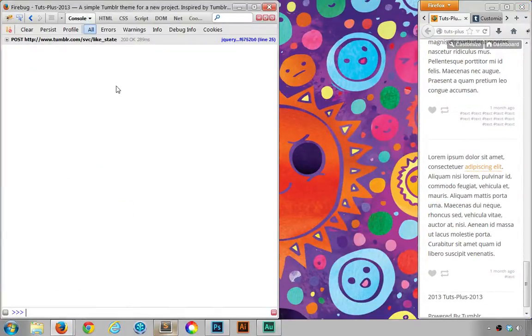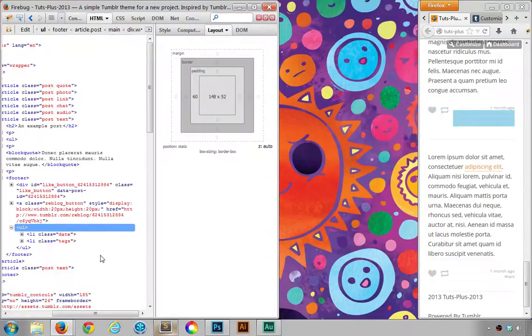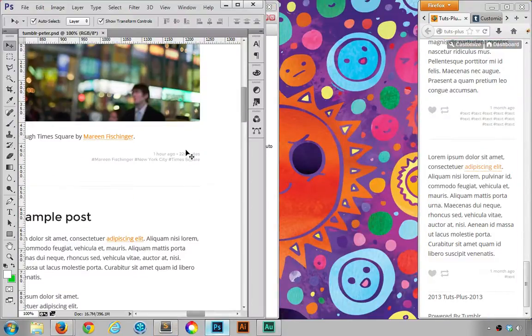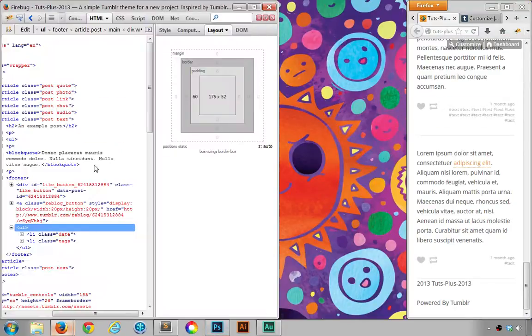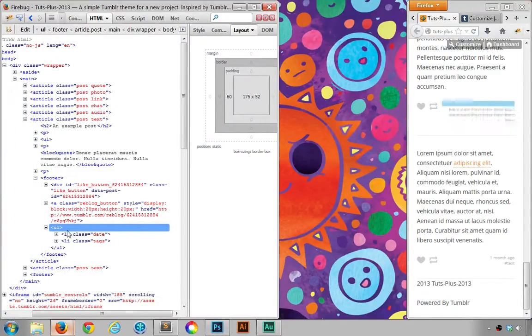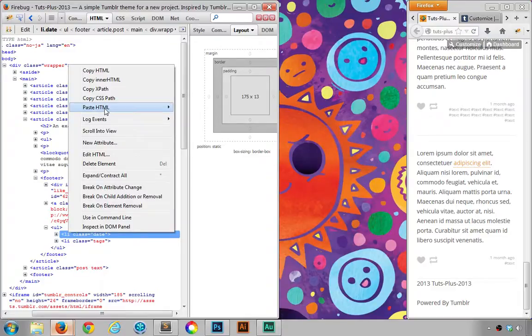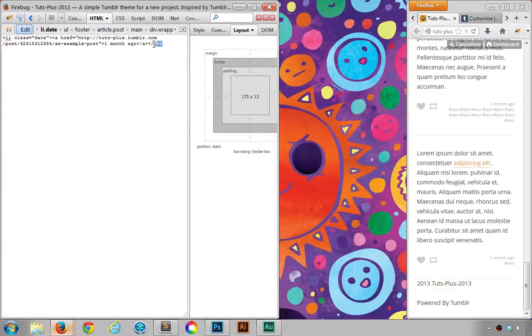Now, the one thing we are missing from the footer itself is the notes. Now, because this is a relatively new blog, and because no one's actually visited it before, we don't have a note count. Now, remember, a note count consists of how many people have liked a post and how many people have reblogged a post. So it's a combination of two values. What I'm going to do is I'm just going to use Firebug again, and I'm just going to emulate almost this.